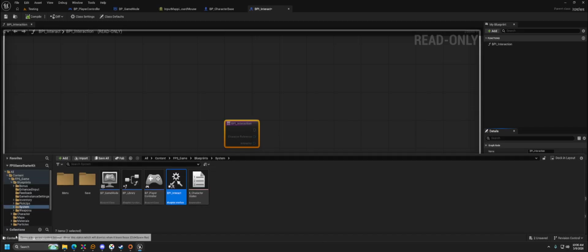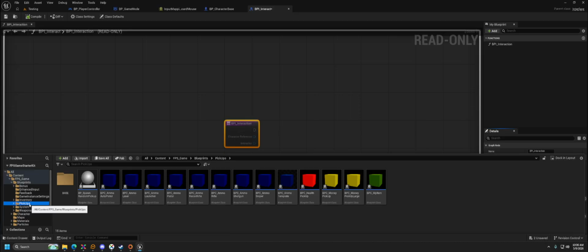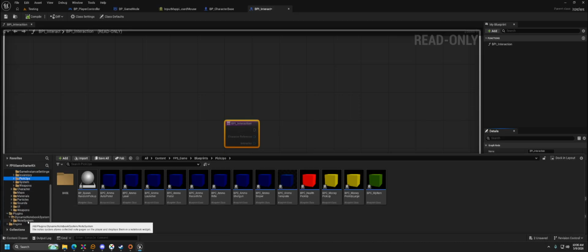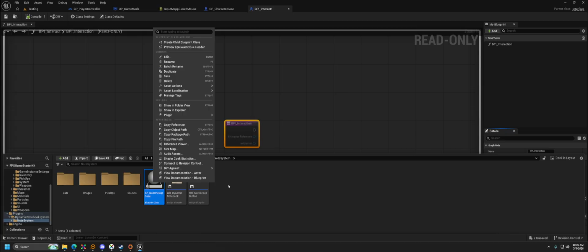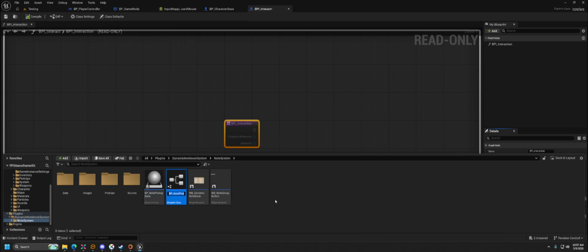So now we can go to our content drawer here, and you can do other things. So here's like a pickup thing here. So if we go into your plugins, dynamic notebook system, note system, you have the base for the pickup. So you're going to right click and create a child blueprint class. And then we will call this first note. There we go. First note.